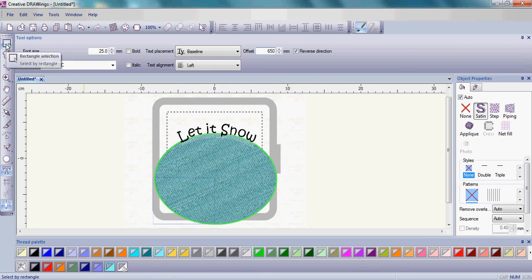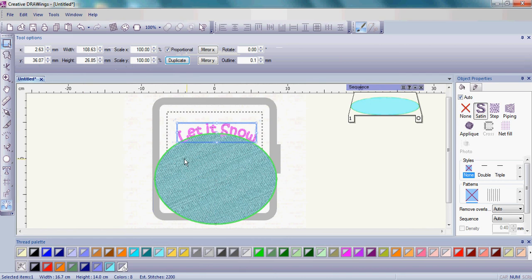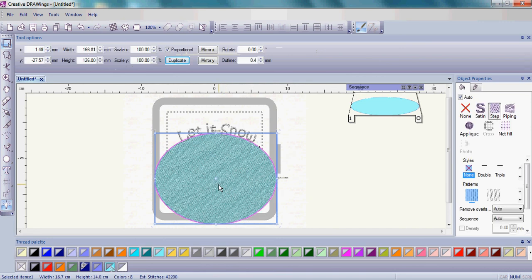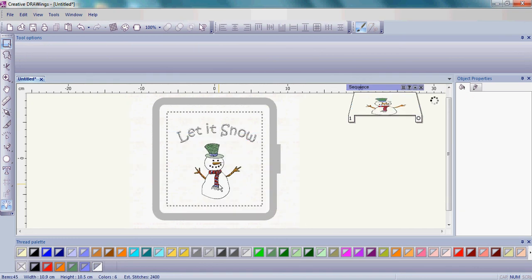Go ahead and click on the rectangular selection again, and you've got your letters as well as your ellipse. Let's now get rid of that ellipse. So we've got the Let It Snow. Please click on the ellipse itself, and once you have clicked on the ellipse itself, click the Delete button on your keyboard. It's that easy to get rid of that ellipse, and you'll notice your Let It Snow still keeps that path.